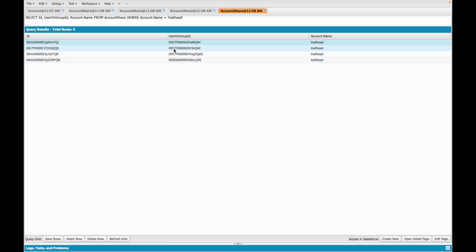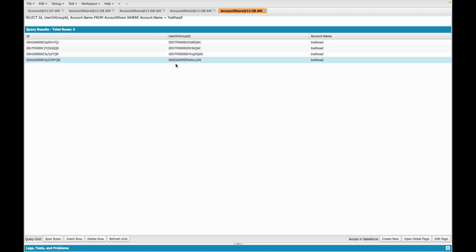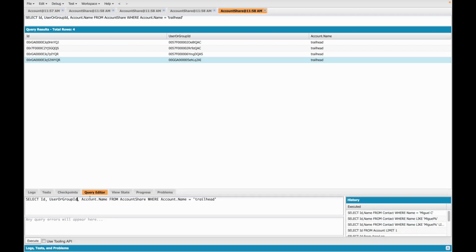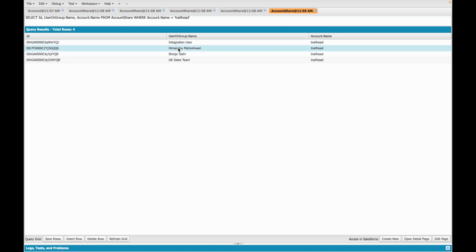You see 005, 005, 005. User records start with 005, correct? And 00G is for public groups or queues, right? So if I go ahead and try to show you the names of these users or groups, if I say execute, it says integration user, Himanshu, Shinjay, and UK sales team. These are the four sets of people who have access to the account record trailhead.